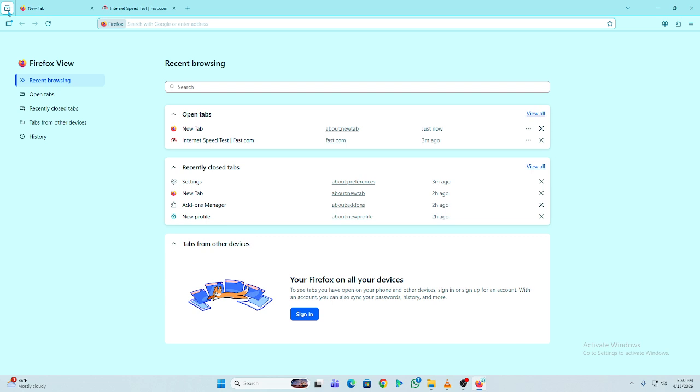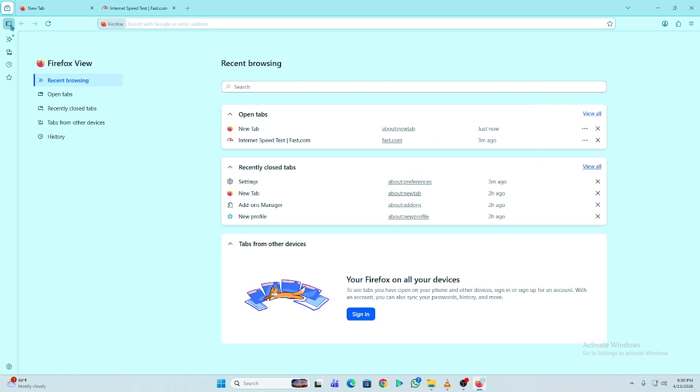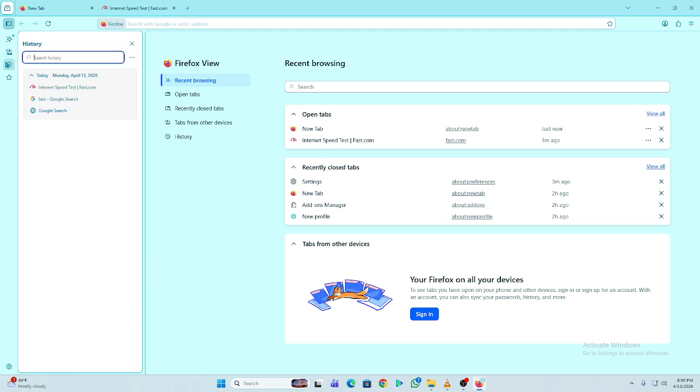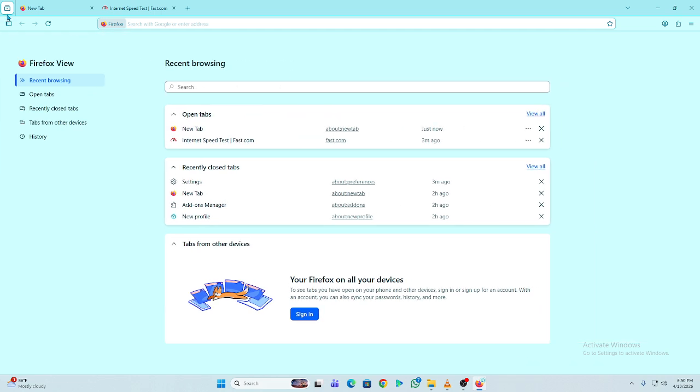Next, create a new Firefox profile. This is the fastest way to fix a broken or missing profile issue. Now set the new profile as default. Firefox will use this clean profile to start normally again.